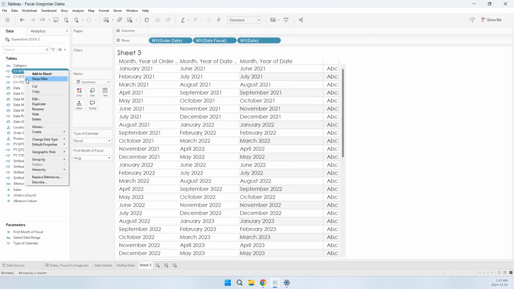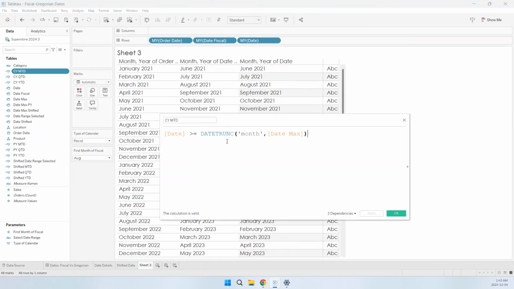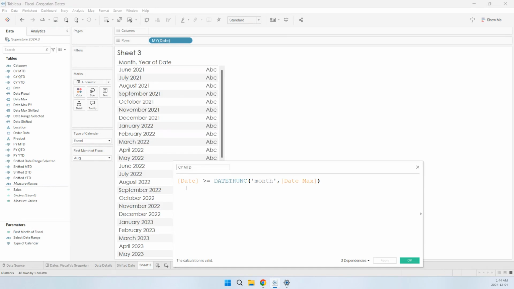Let's look at the current year month to date formula. I have the date max returning the current year maximum date, and I'm saying let my newly created date field, which is the last column here, that date field, let that be greater than or equal to date trunc month. What date trunc does, it returns the first day of the current month.